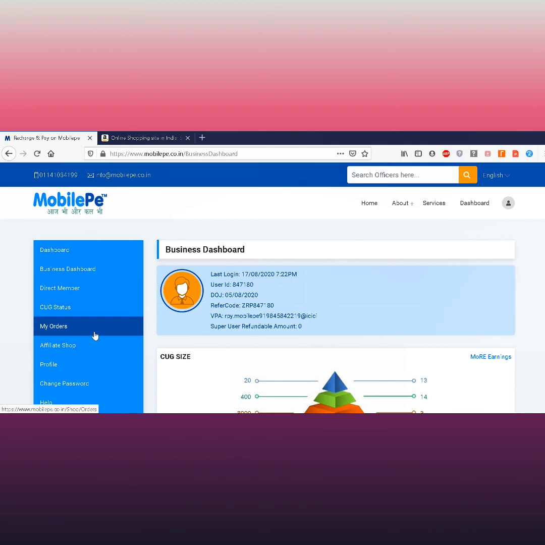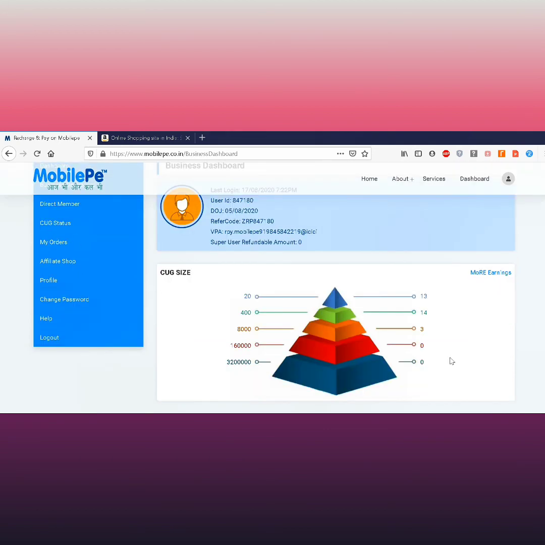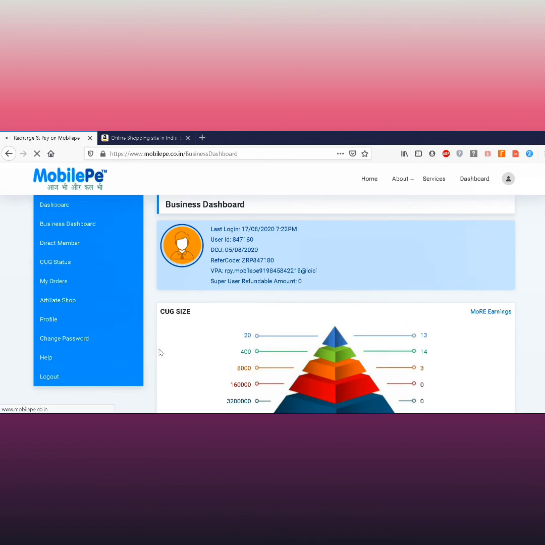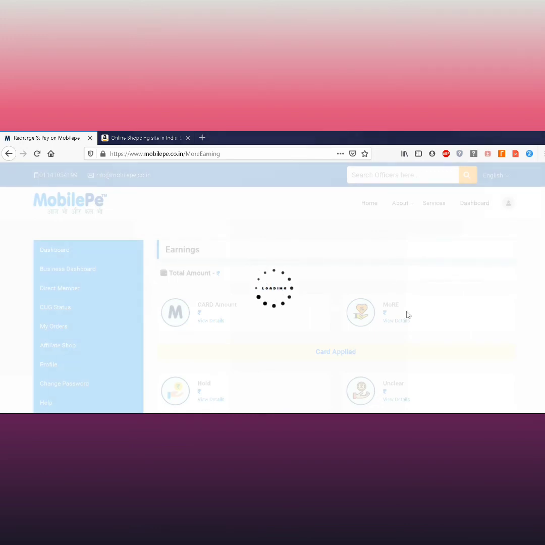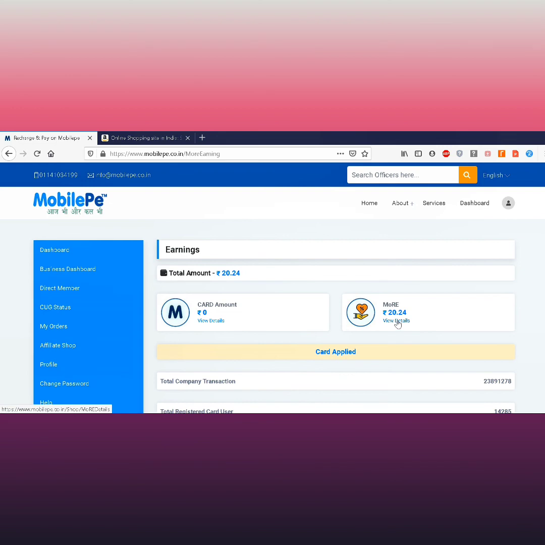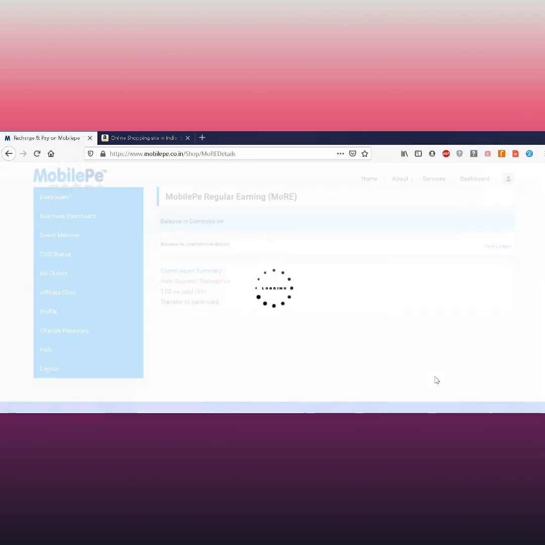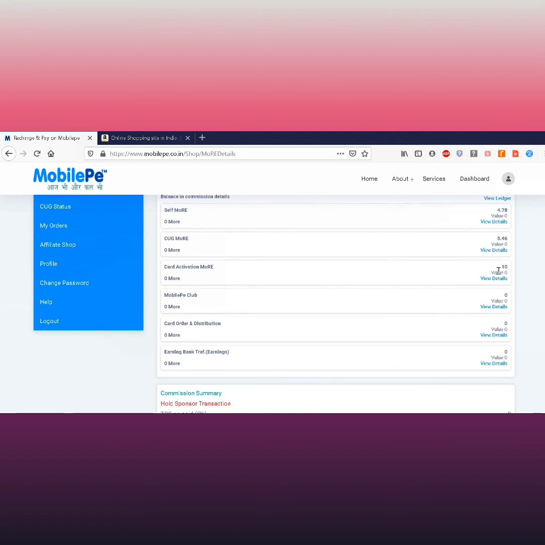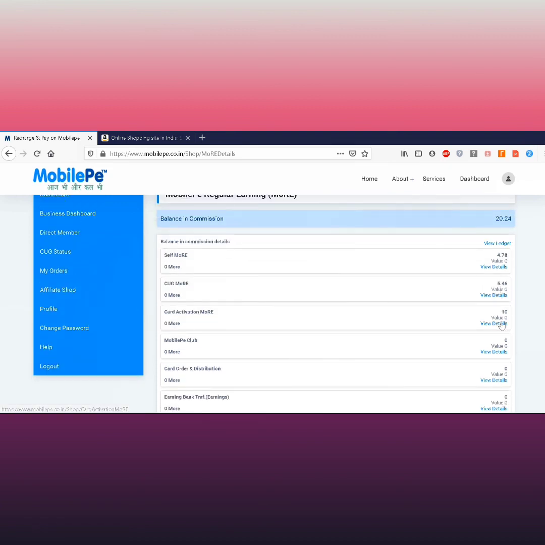Okay, so I think I have covered all the parts. Let me show you more earnings. MORE stands for MobilePay regular earning. Here you can see card applied, as I have already applied for the card, and here are the 5,000 points. If you click here, you will see how many activations have happened and the commission earned. Card activation mode and CUG mode. Also, this is the self mode.